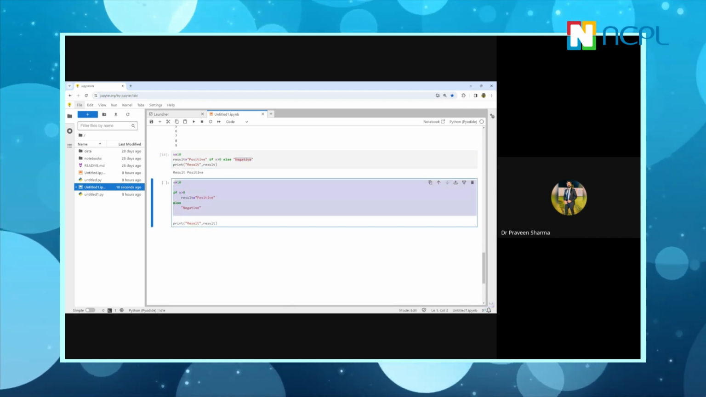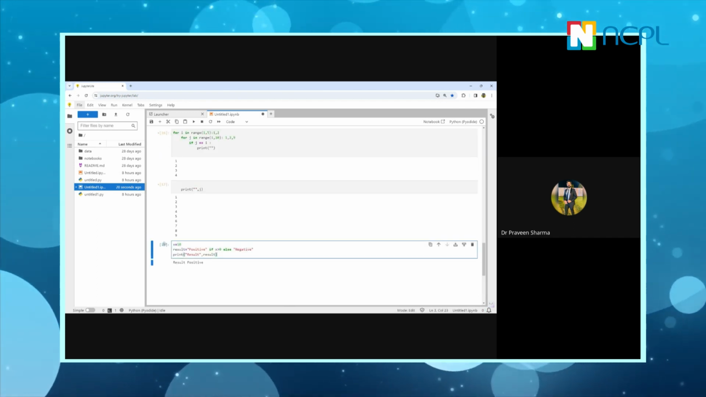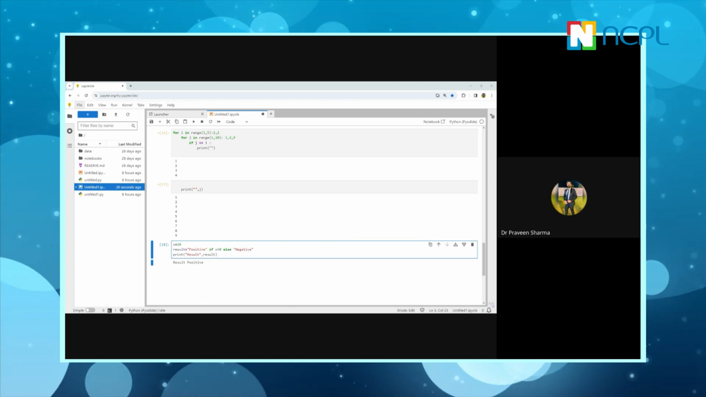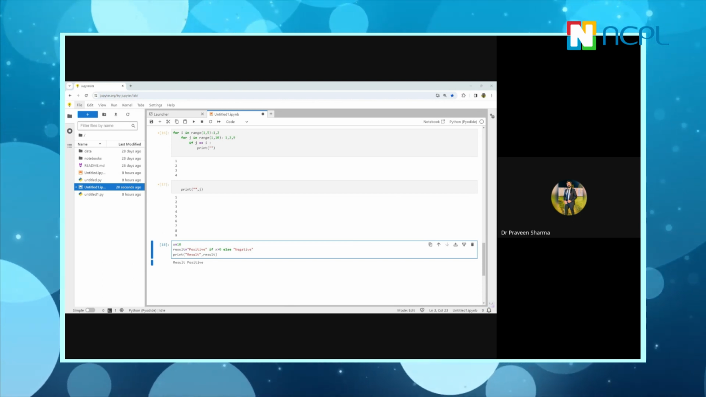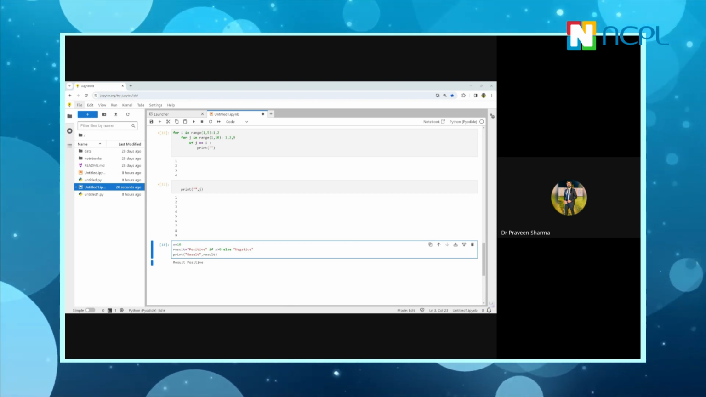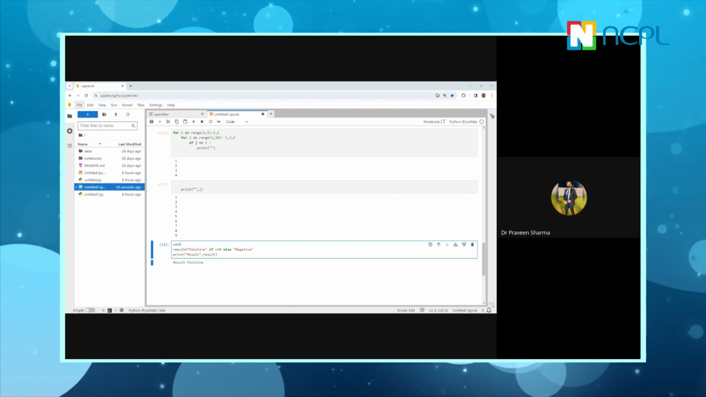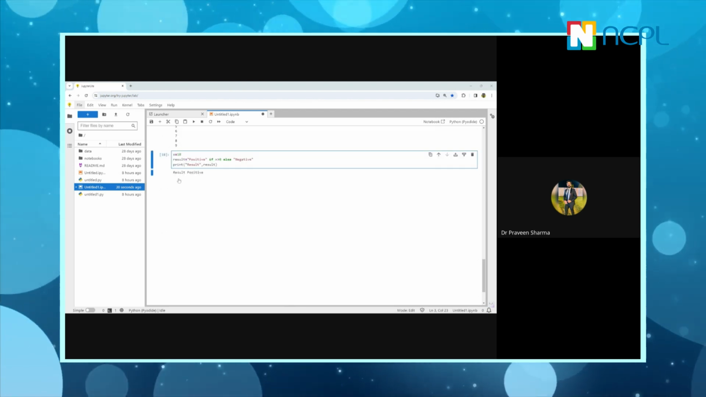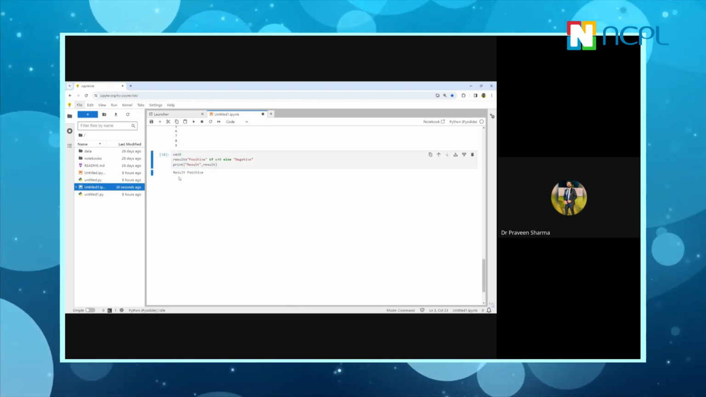Next, we'll move to list and tuples. Okay. So what is the difference between list and tuple?